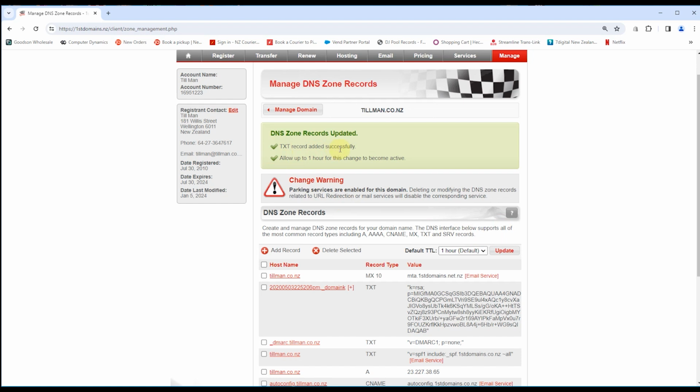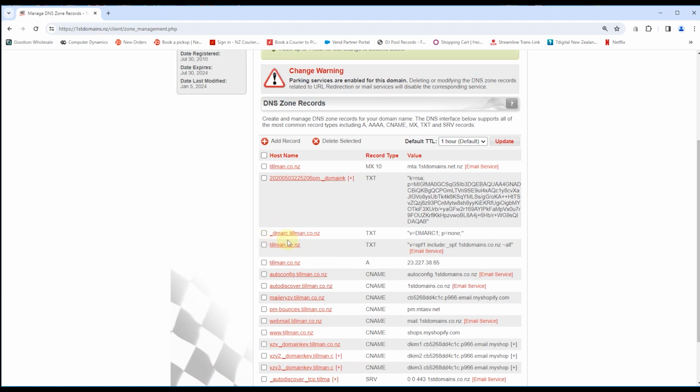It says that was added successfully, and we've got to allow an hour for this change to become active. So we look down here, and this is something like what you're looking to see. If you can get that added in yourself, you'll save yourself having to get hold of a programmer and spend some money. Hope that helped.